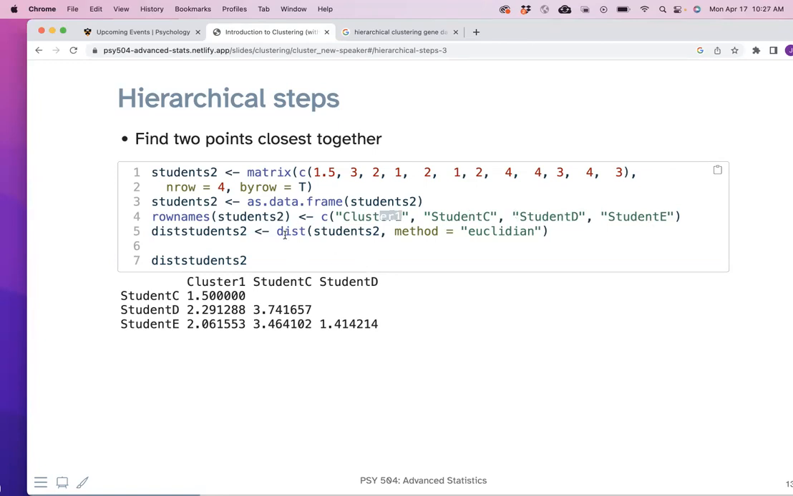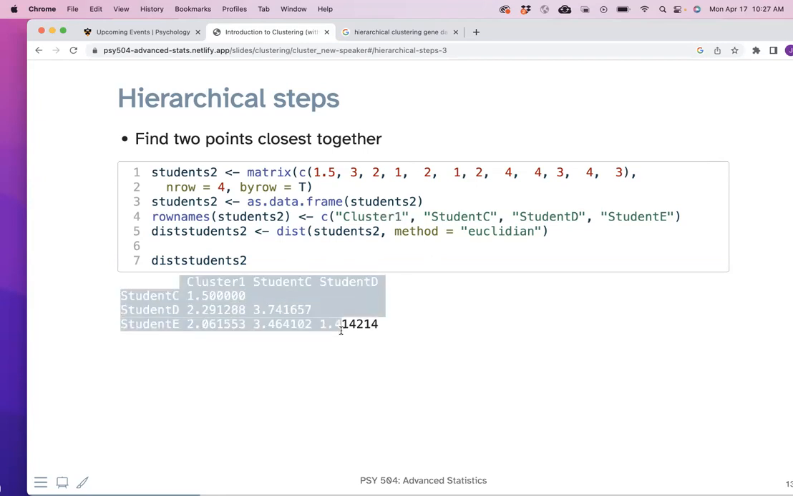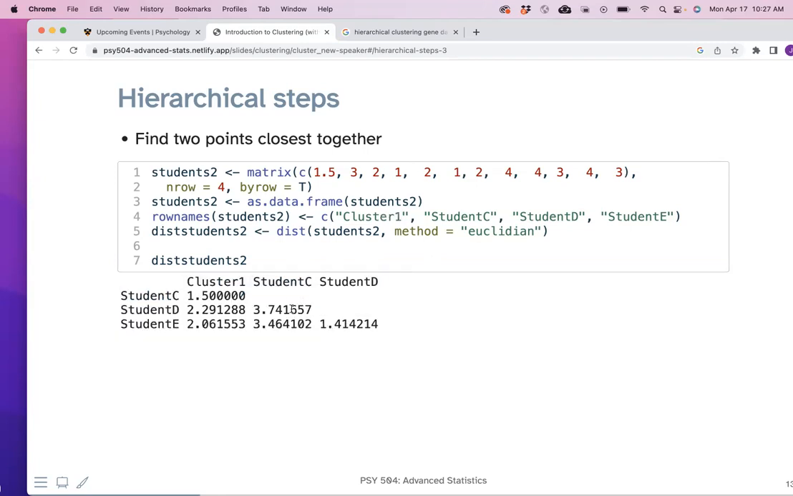Then we calculate the distance matrix again, and we get something like this. And then now we find the shortest distance in this matrix, and that is student D and E, so 1.41. So now we group those two together. So they're their own cluster now.